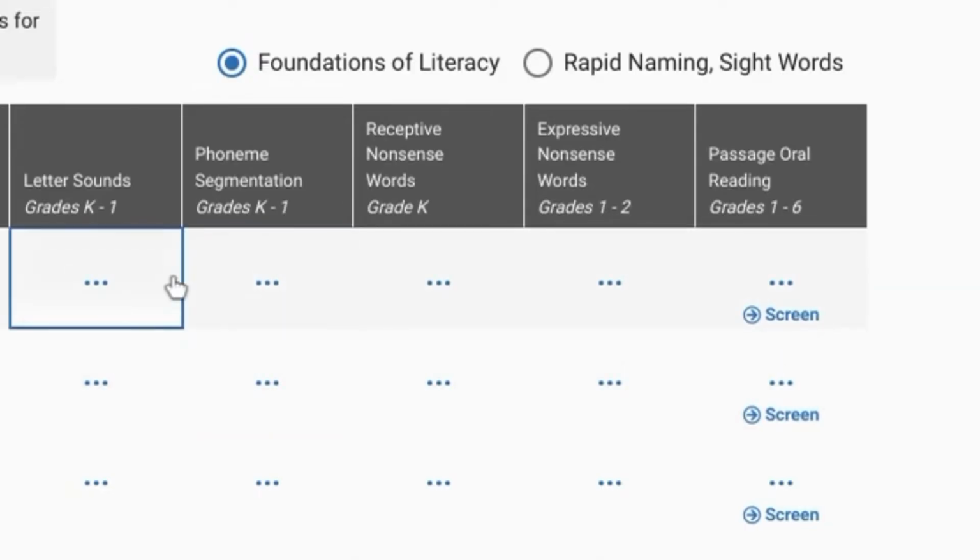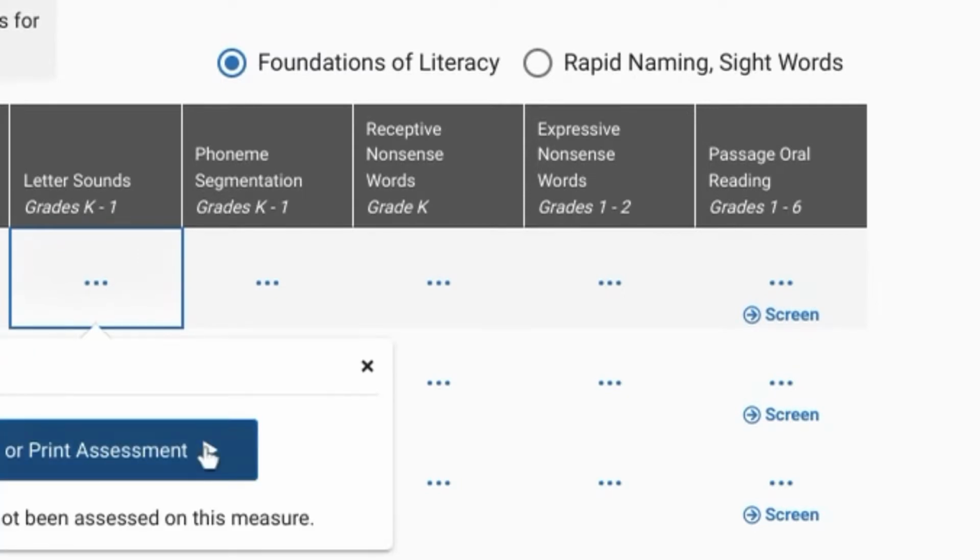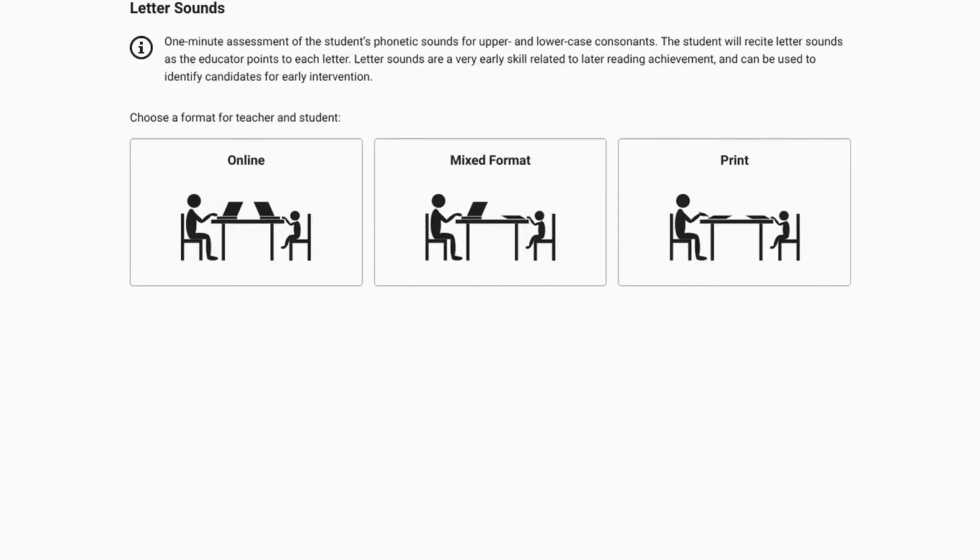So for the sake of this demonstration, I'm going to administer the letter sounds CBM test, and I'll click on that horizontal stoplight. It will say start or print assessment, and I'll go ahead and click on that. I'm then brought to a screen where, as the teacher, I can actually choose which way I would like to administer the same CBM. I have the choice to do it online, and the pictures do a pretty good job of telling you exactly what they do.